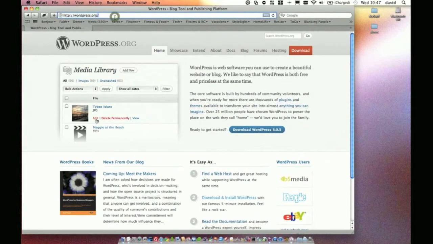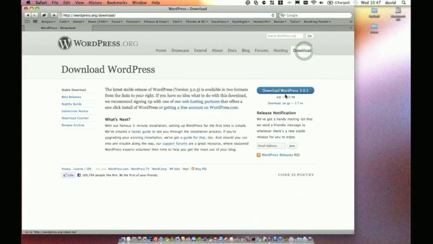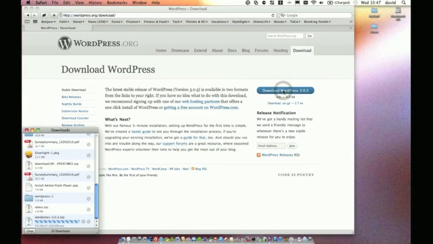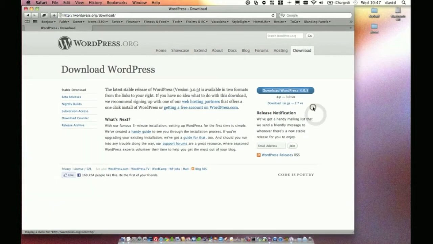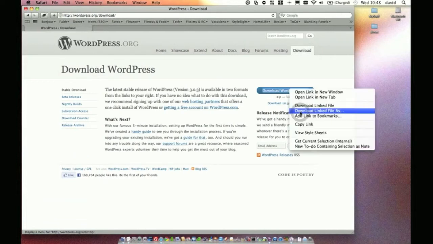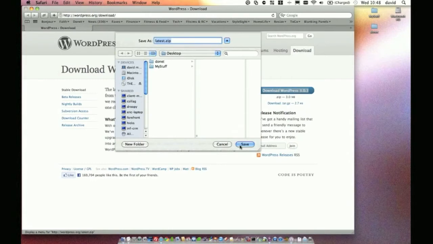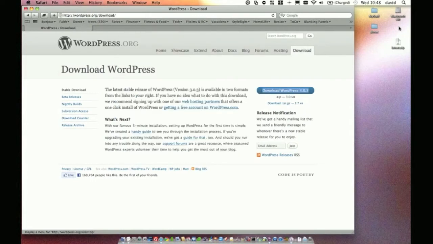So the first step is to go get the WordPress code, and to do that, you want to go to WordPress.org. When you go there, you'll see a link that says download WordPress 3.0.3, or whatever the latest version happens to be. There's also a download link up here. I'm going to right-click on this button and download the linked file as latest.zip, put it on my desktop, and you'll see it pop up over here.